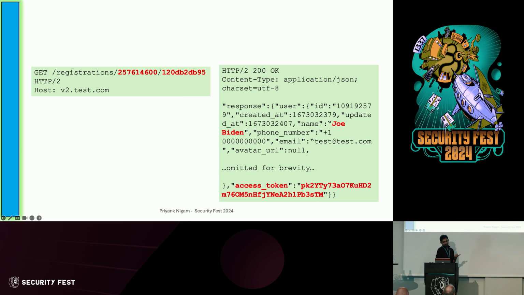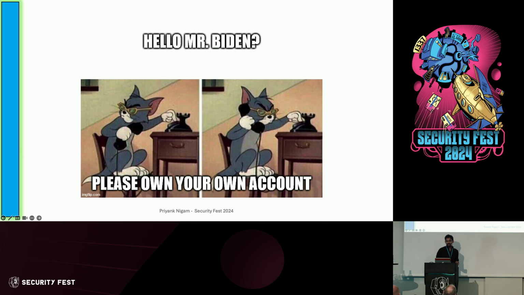Remember the long pin which we get there? And then there was this registration endpoint which was still active even after the user was already registered within it. So you see that user ID and you see that long pin. As you can see, I can get an access token back, which is for the same user. So far, that's good. But then what happens?